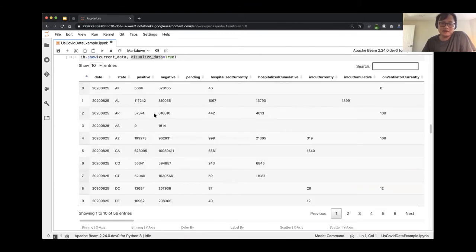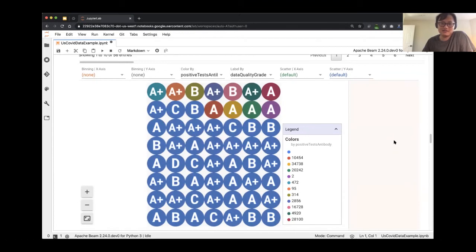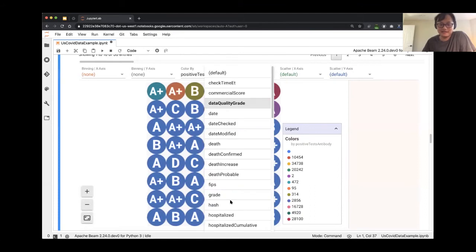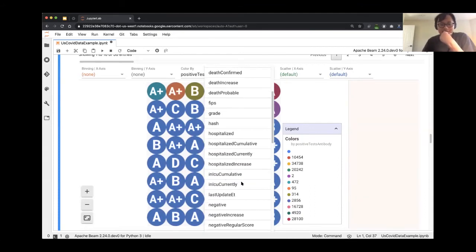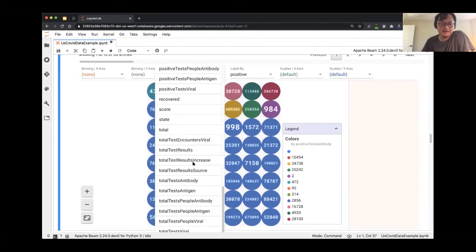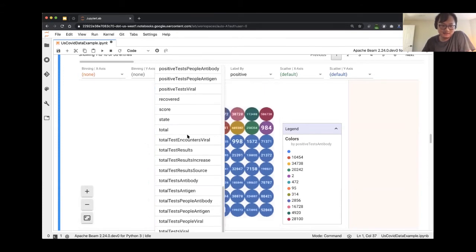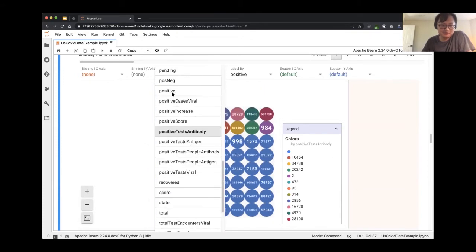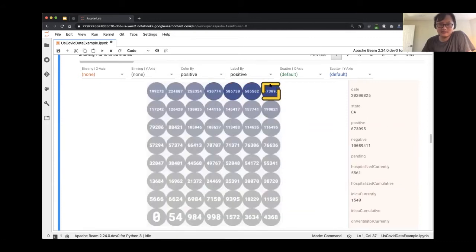So besides the data table here, we have the Facets visualization. The thing about the visualization is you can actually choose a label. So here, let's do something. Let's look for the positive cases. And we can color it by positive cases. Let's see. Where's the positive? Now we can see this is the data point with the most positive cases. It will be state California, and these are the negative cases. So when you select a data point, it shows you the detailed information.